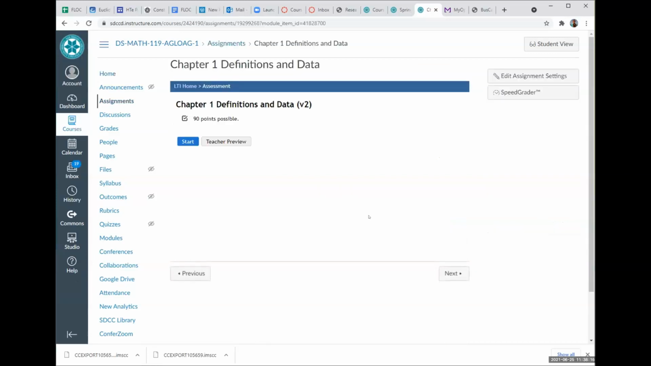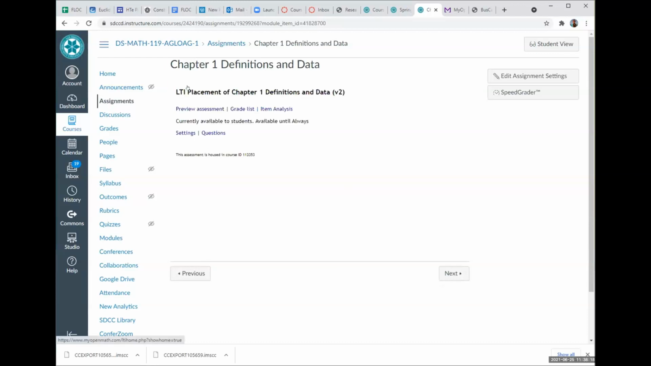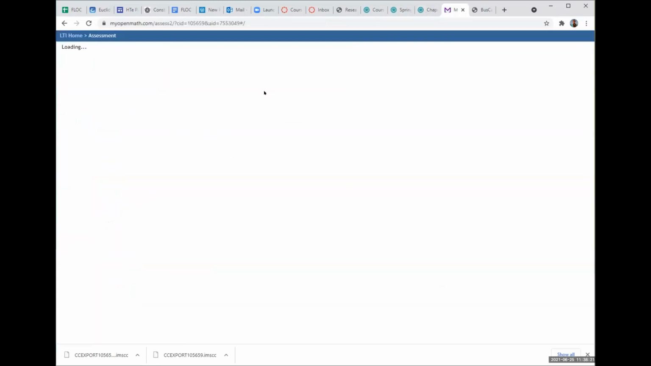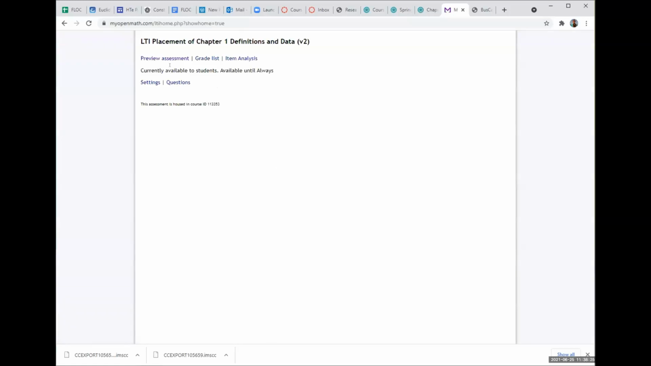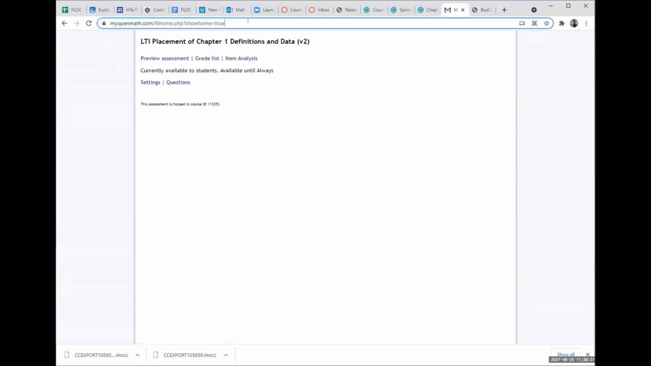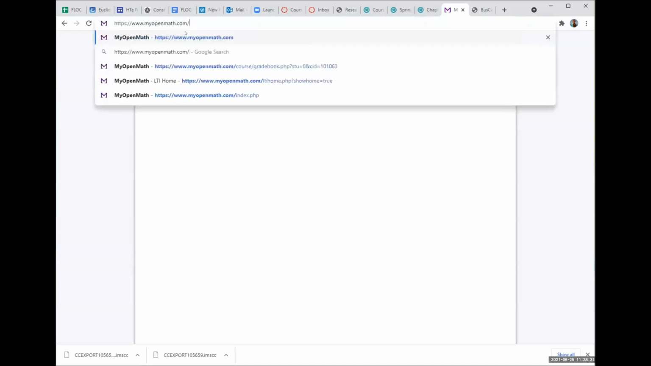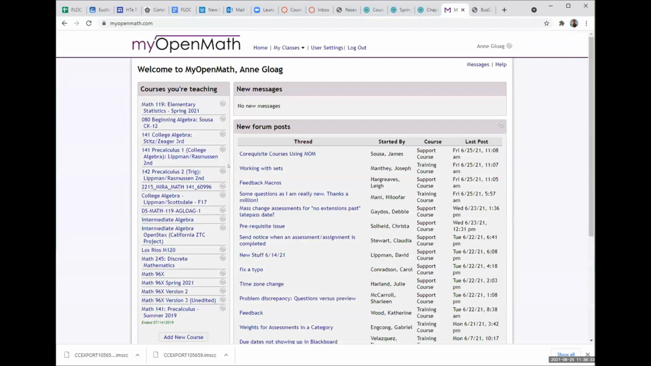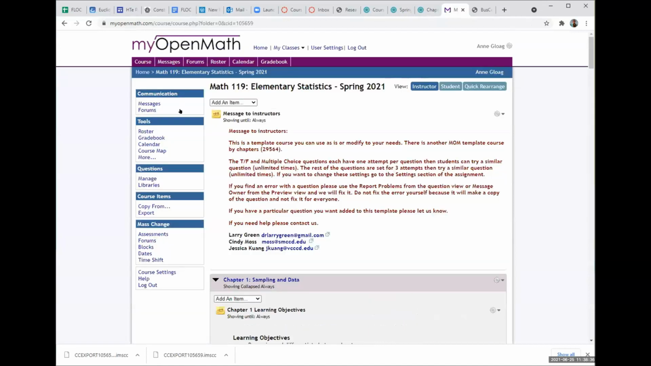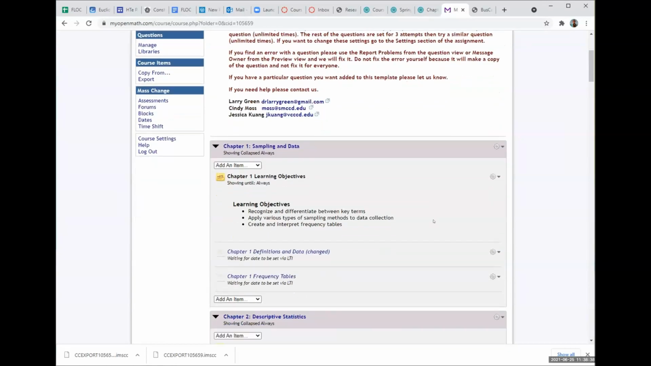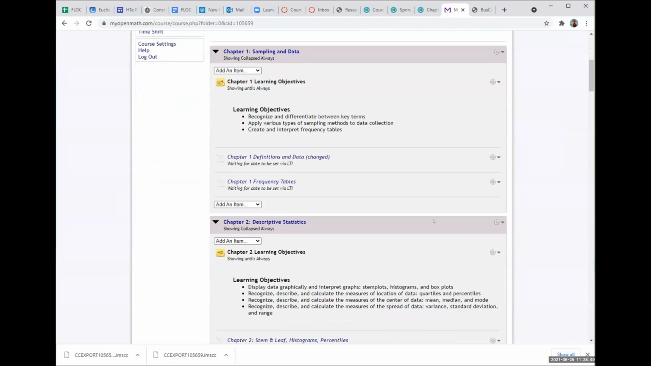Wait, so when you changed it in Canvas, it changed it in MOM? No. Oh, okay, it's just a one-time import. Yeah, it's a one-time import. And once you do, they don't seem to be connected anymore. Right. But they are connected if you use what you were doing, the tool. Yes, they're connected if I import assignment by assignment.